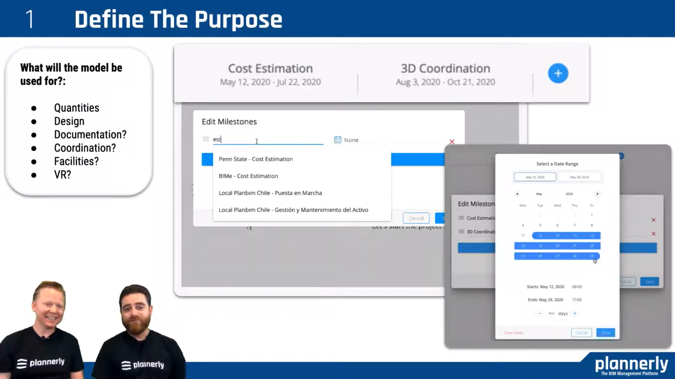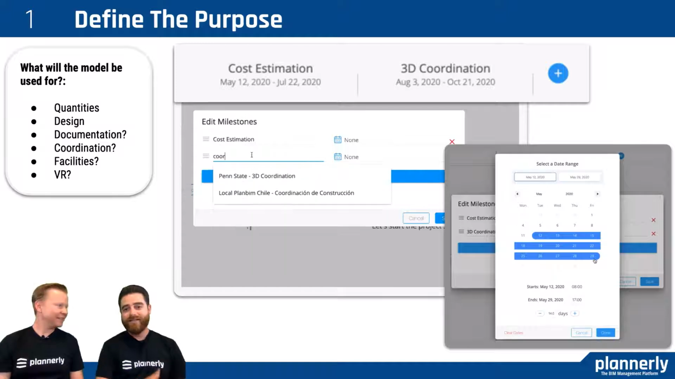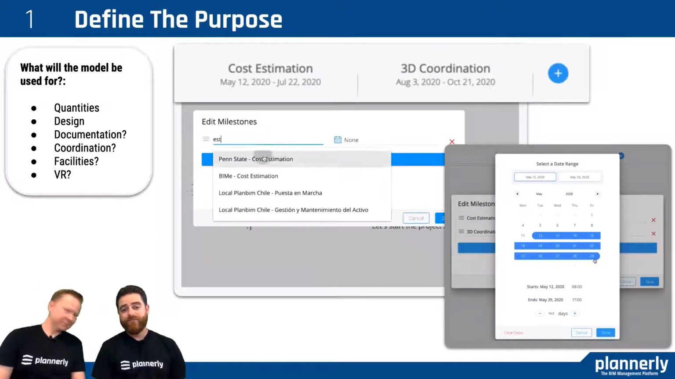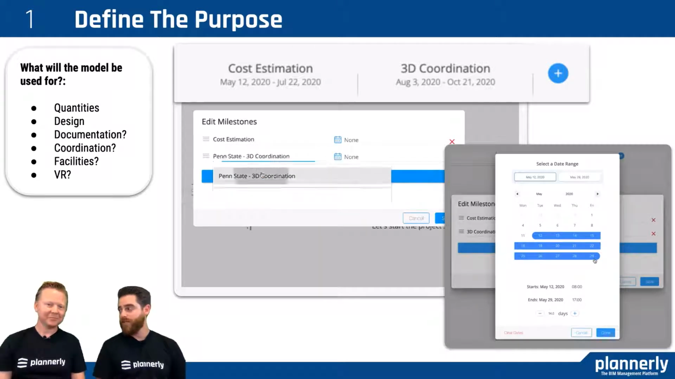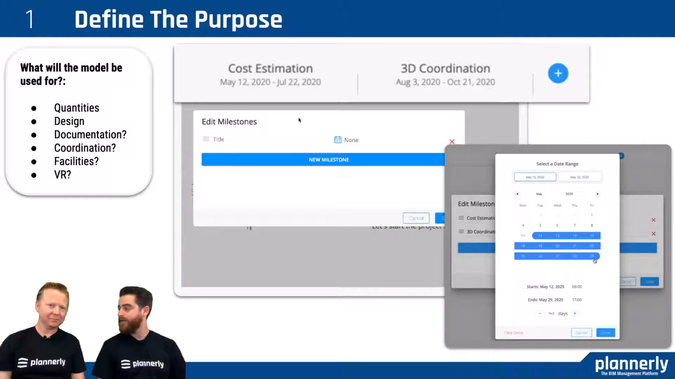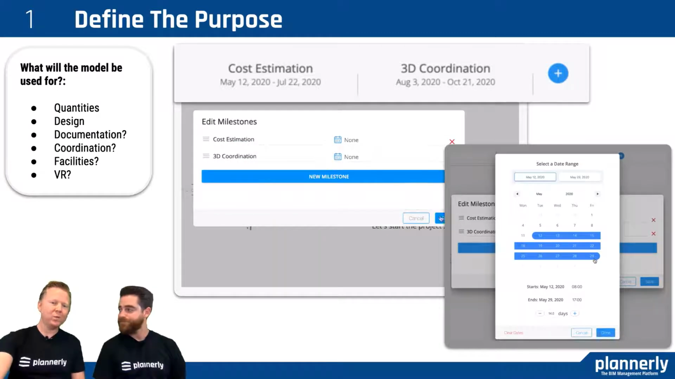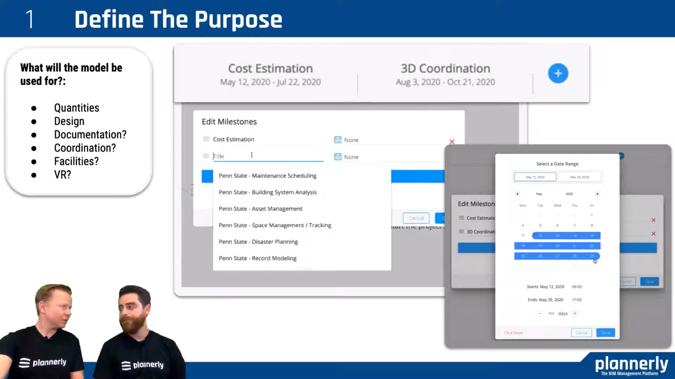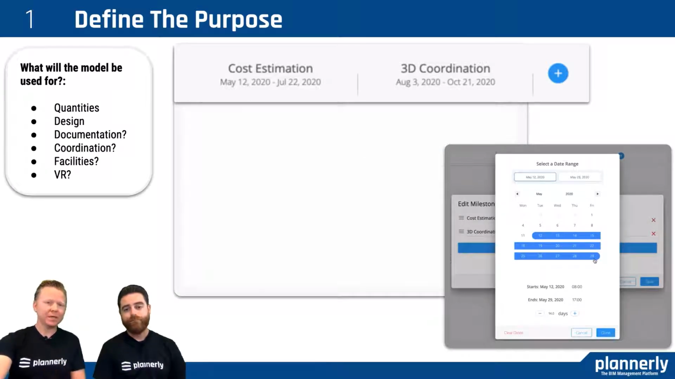So number one, the first thing we need to do that's going to set the tone for the rest of these checklists is define the purpose. If we can define the purpose, what we're going to be using the model for, it's going to lead to the next thing that we can then begin to answer ourselves, and when we are going to require it. So what the information delivery milestone is, so the purpose, the BIM use, and when is it required.